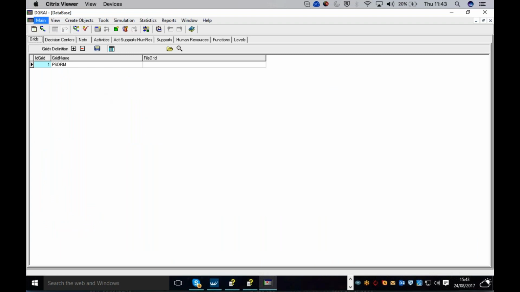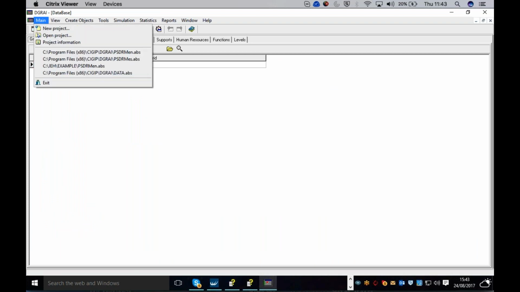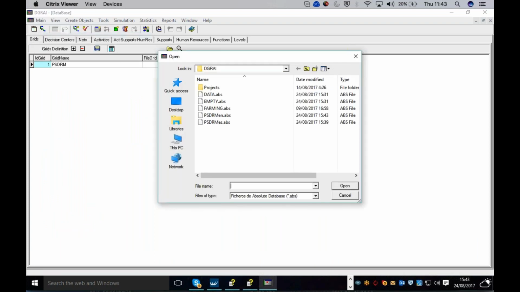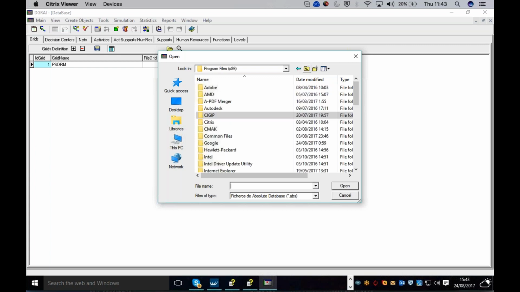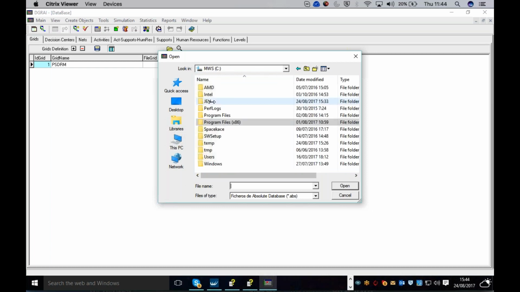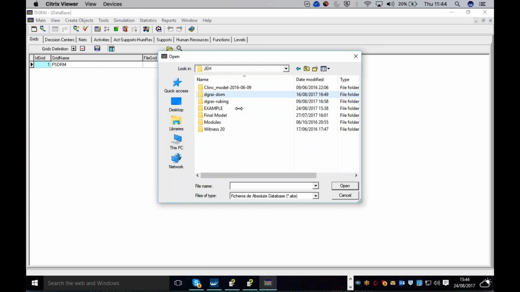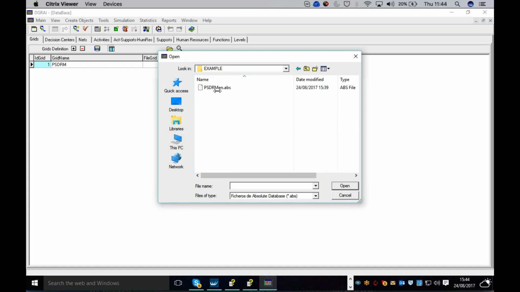I'm going to open an example that comes with Dgrai that probably will help to understand better how the system works. So for this, I'm going to open this file, which is the PSDRM AEN. But because in my machine, at least, I cannot run the files in the program files folder, I need to save the file in a different folder. So that's what I did. Here I create this example, and I'm going to open this file here in this folder.